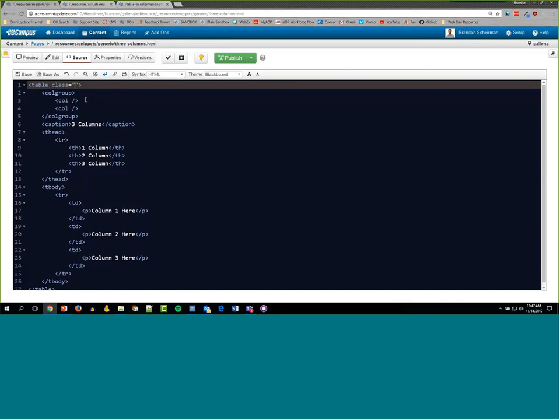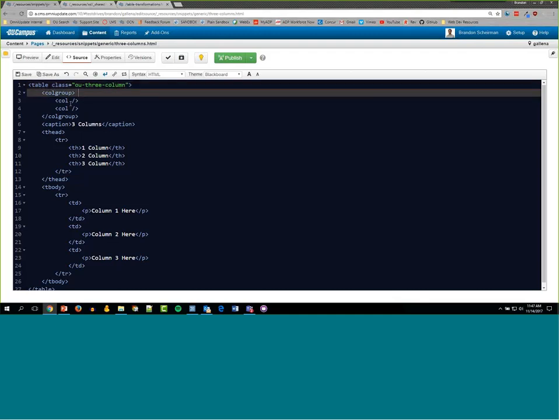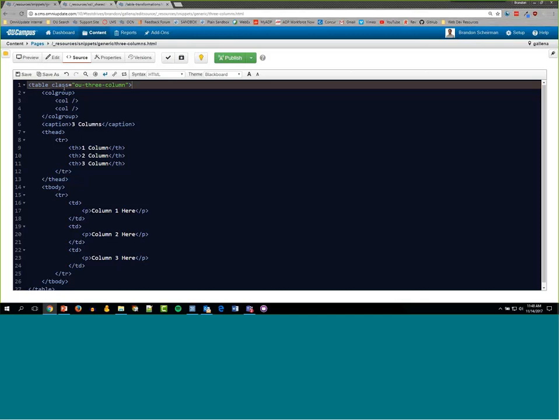So I would go in here and I could say OU-3column. And that's going to make sure that this table is specific to what I want to do with it. Not just specific, I want to make sure that this table is unique. So OU-3column is unique. I'm not going to have any CSS that does this. This class is really just for the XSL.